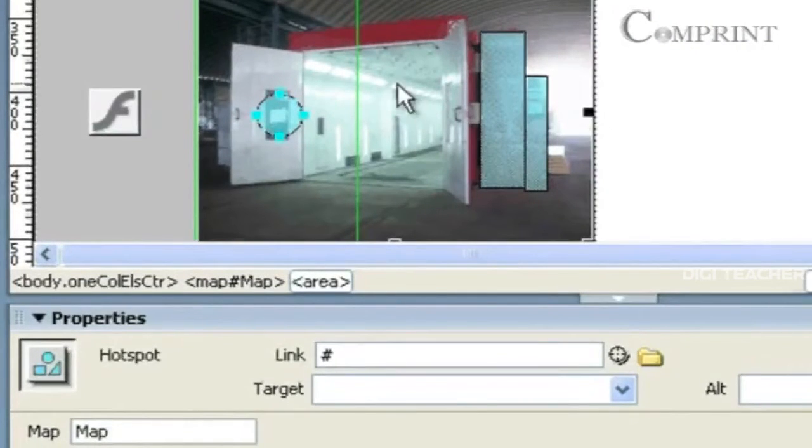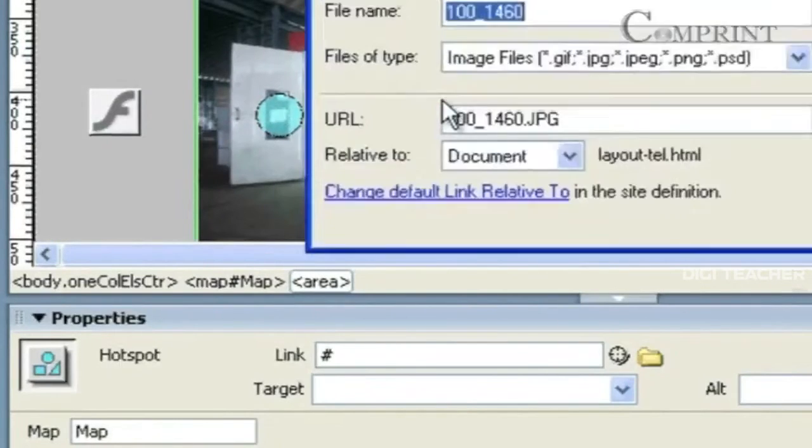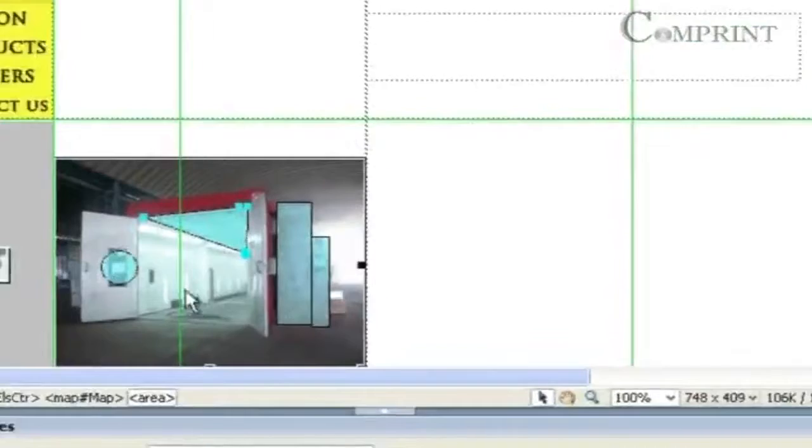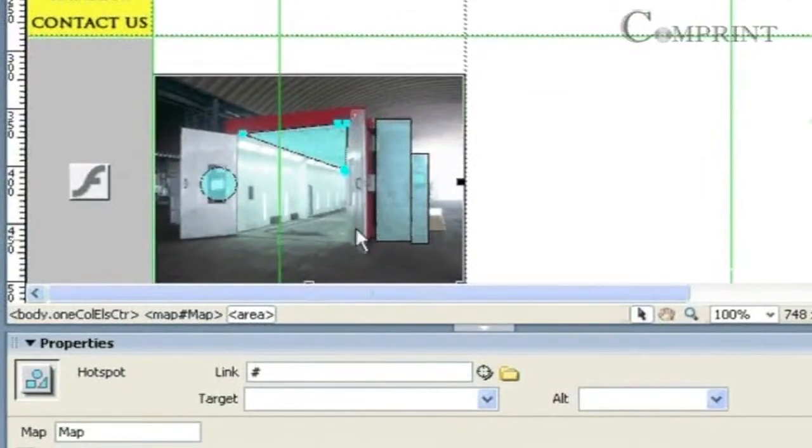Now, I wanted to draw a hotspot only to this ceiling part of this picture, so I can take a polygonal hotspot tool to draw the desired shape. So by using this tool, we can draw the hotspot in desired shape. So here, we could draw three different types of hotspots.